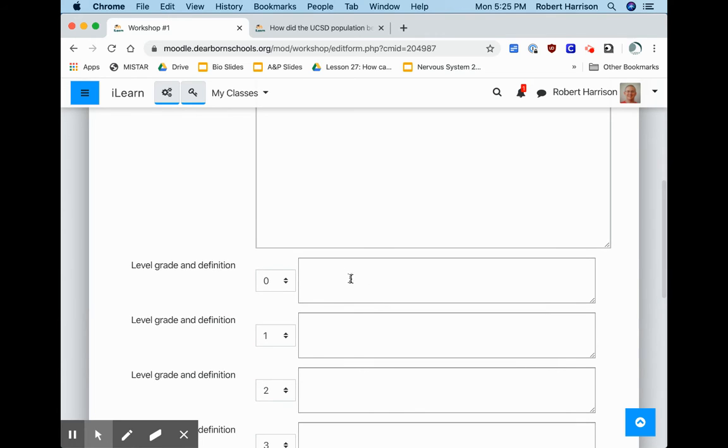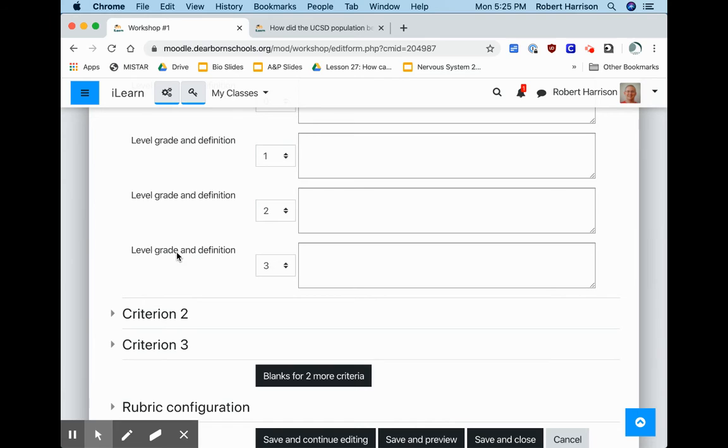Now, on the rubric, you'll notice that there is criterion one, and we'll take a look at one that's actually already done. Then you see some spots for descriptors here, and you can set certain numbers of points. One of the cool things about a workshop is that students don't see the points that are associated with the description. So they're kind of forced to decide which description matches what they're looking at, rather than trying to assign a student a number of points. You get 3 criteria to start. You can add more if you'd like.